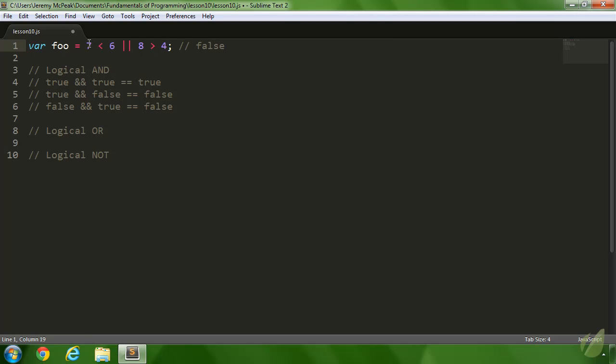So let's look at these comparisons and see what the logical OR operator will give us. Well, we have 7 less than 6. That results in false. We have 8 greater than 4. That results in true. But since we are using the logical OR, one of these has to be true.